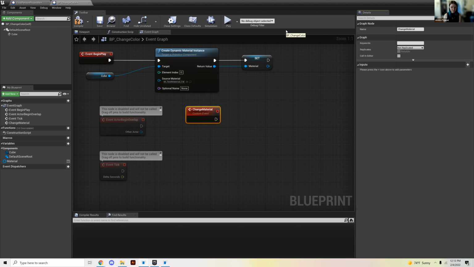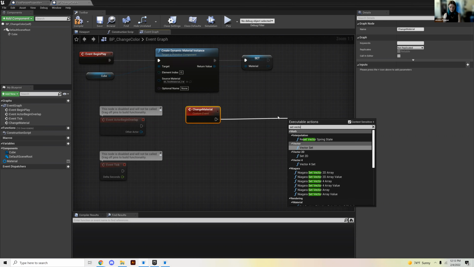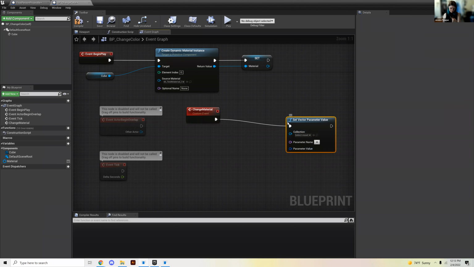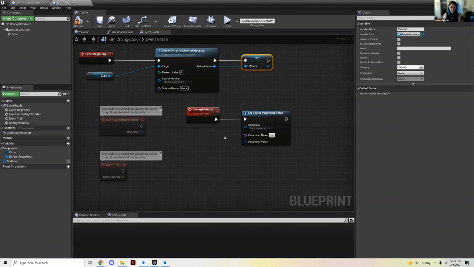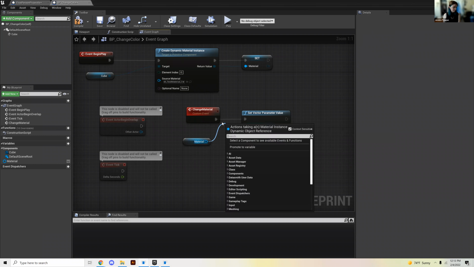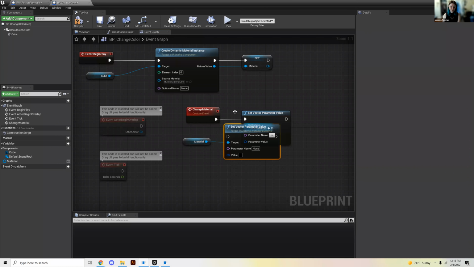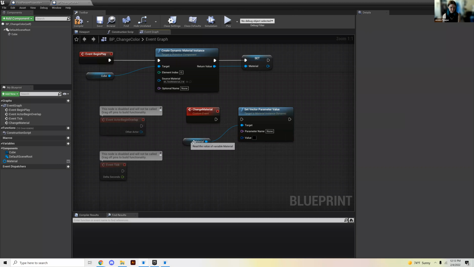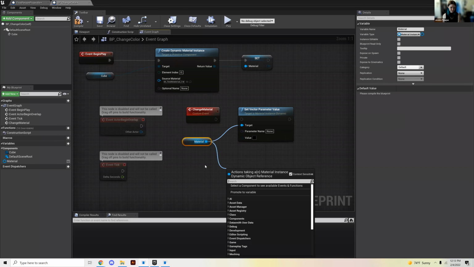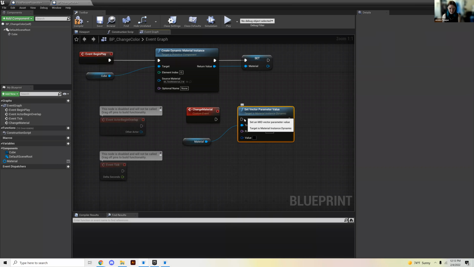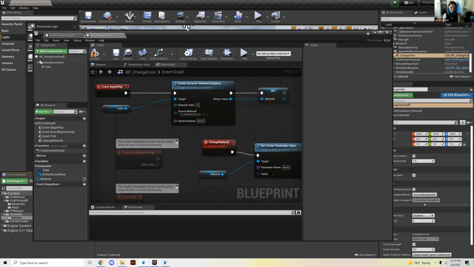So I'm going to call it change material. And then I'm going to do set vector parameter value. And then I'm going to get my material, plug it in. Probably better to just call it from here. Sometimes it gets fussy, and so you need to just grab what you're making it for and drag it out of here and just type in the node here, because it can get very odd for some reason. So we're just going to change the color. I need to check what I named that parameter.